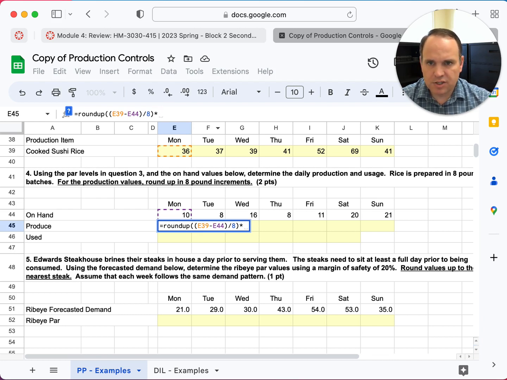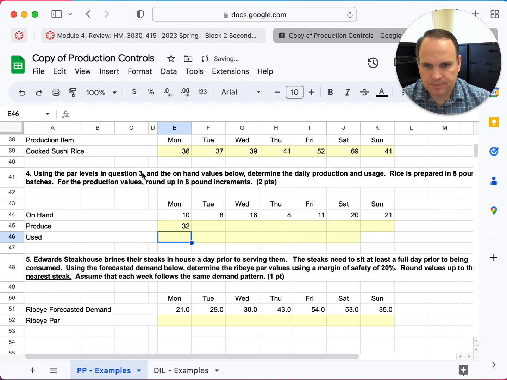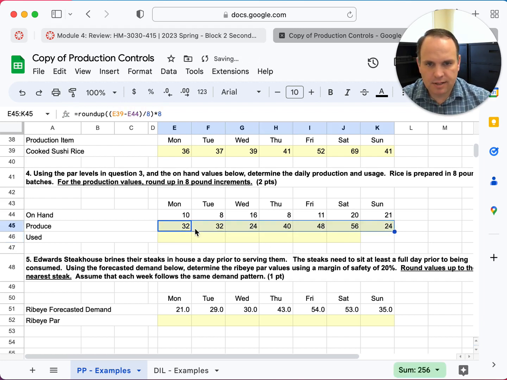So what that's essentially doing is it's saying, go ahead and tell me how many batches you need, right? So we've taken these amounts here, we've divided by 8. That tells us how many batches we need, and we're rounding up to the nearest batch. And then we're multiplying it by 8 to convert it back into pound increments since we're measuring all this in pounds. All right, there we go. We can go ahead and copy that through Sunday.